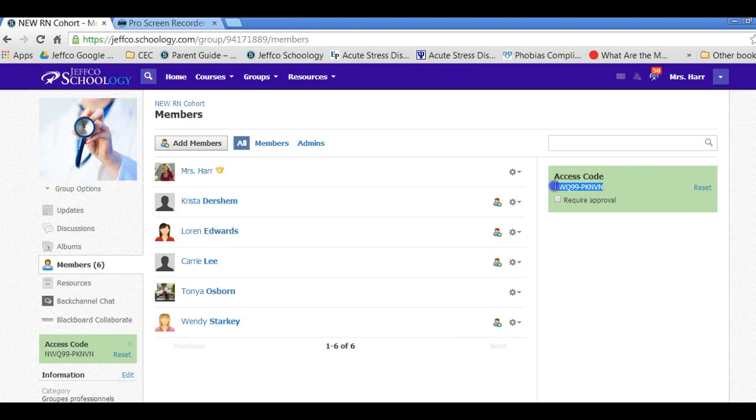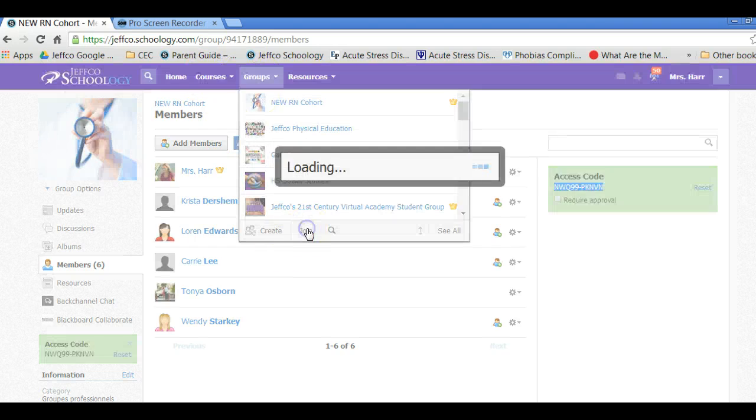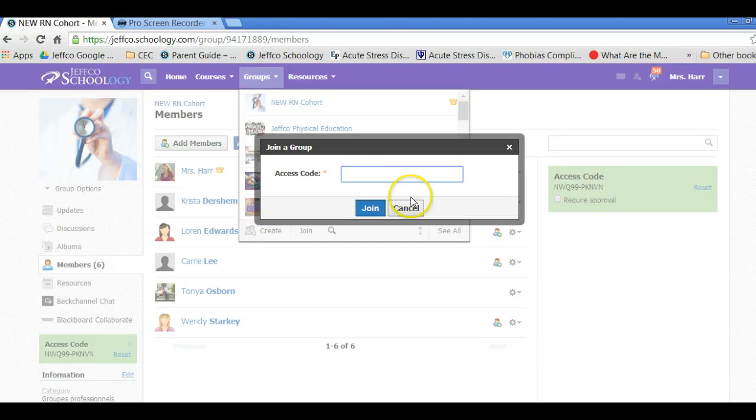I'm going to send this code to you. So you're going to put that code in. So let's say you wanted to join a group. You would click join, and you put in this access code that I'm going to send you, and this will get you part of this new RN group, okay?